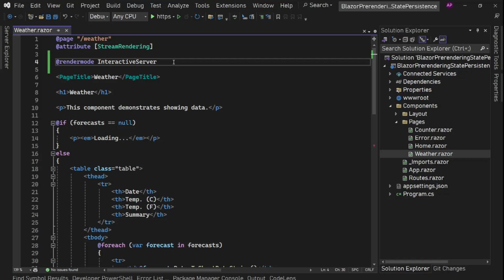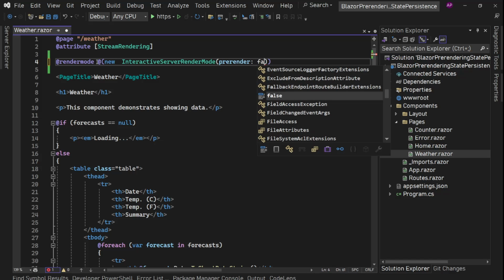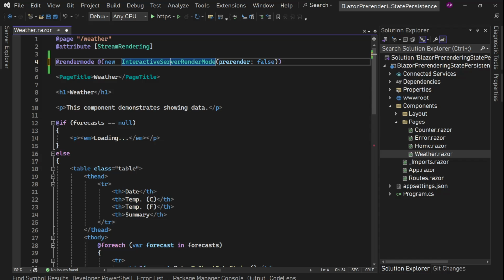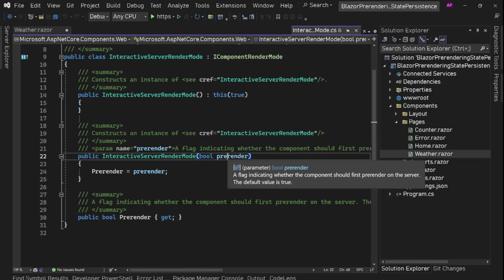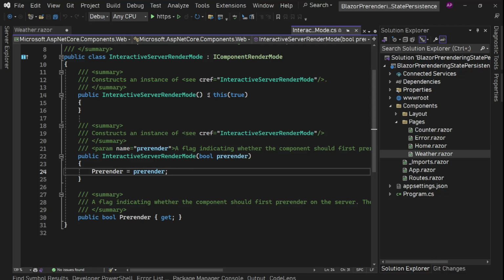The first approach is that we can disable this pre-rendering. How can we disable it? We can change how we have this interactive server. So we can say new InteractiveServerRenderMode, and in this we can set prerender to false, because the constructor takes this parameter prerender. The default value is true.